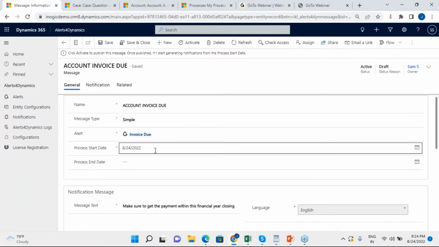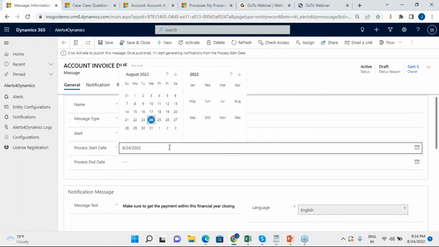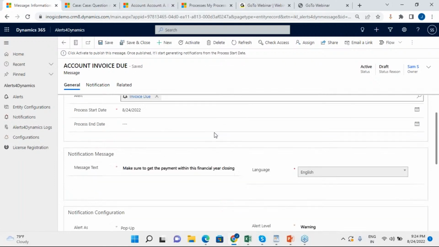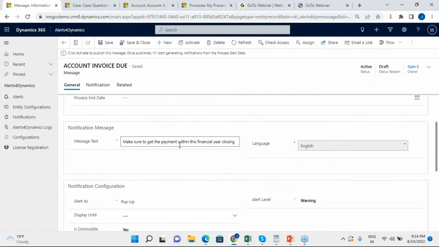So this is the invoice due, and you set the process start date, like when you want to run this alert and the notification message. What message do you want to indicate to the sales team? Here, the sales team gets this message: make sure to get the payment within this financial year closing. This is the message that the sales manager wants to convey to all of the salespersons.